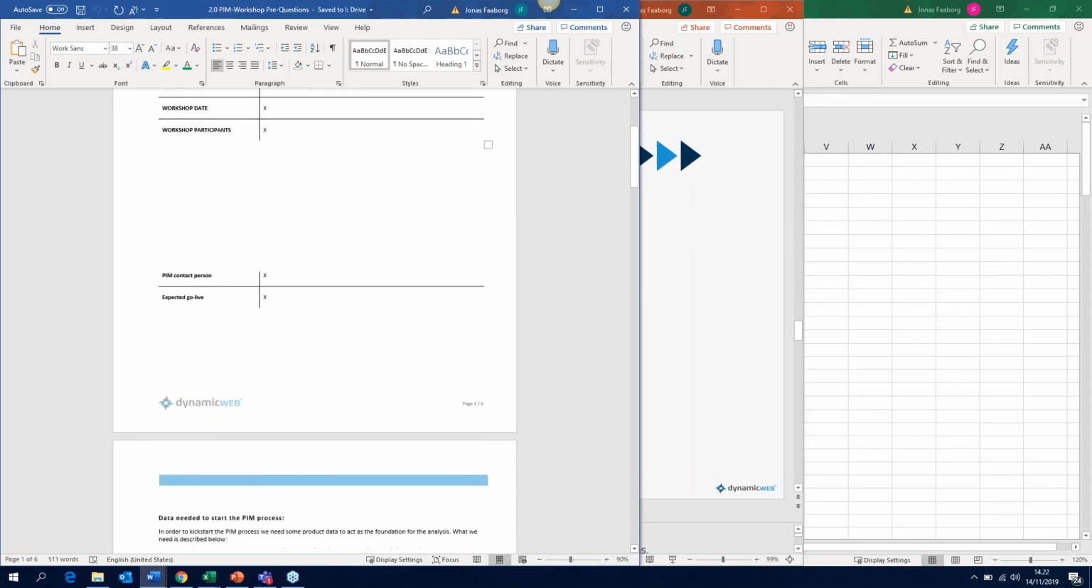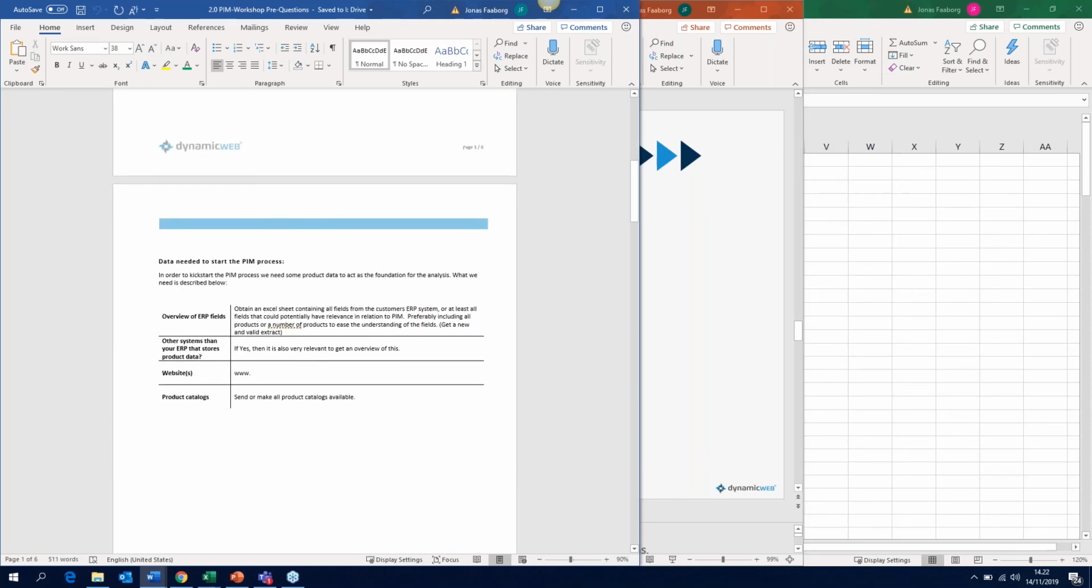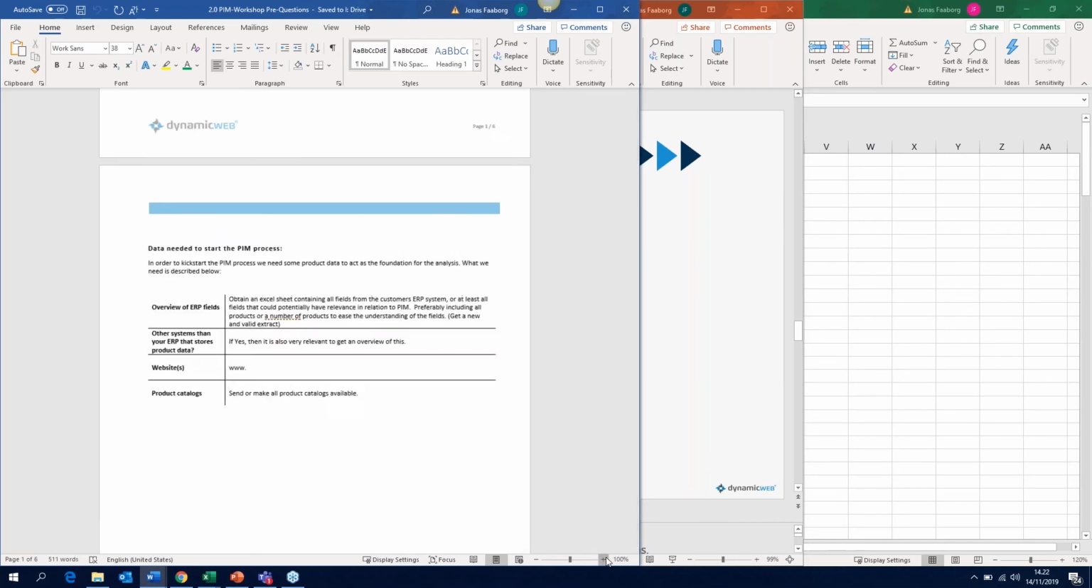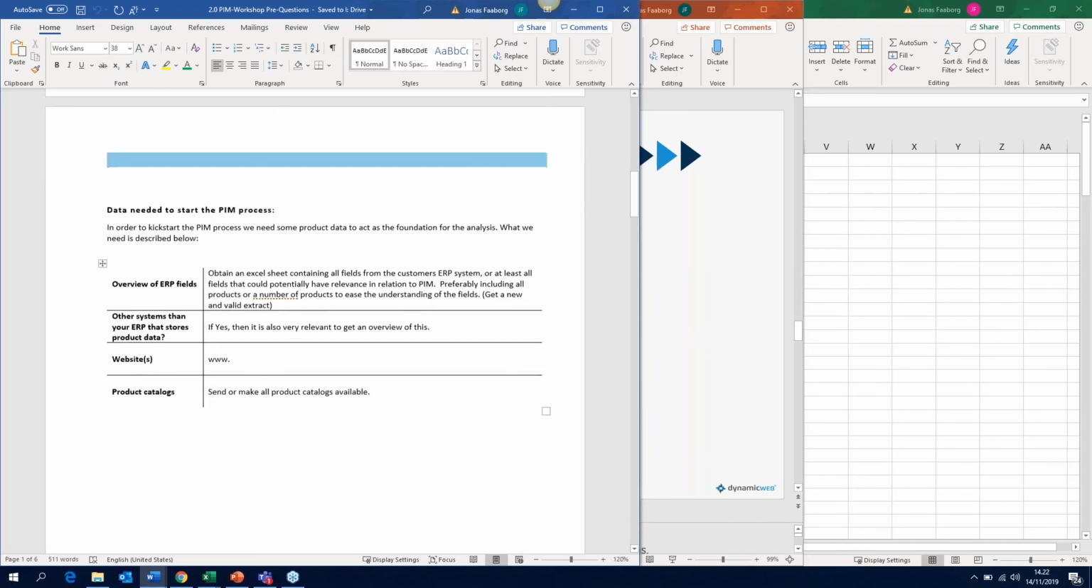And then we have a quite important part here, let me just zoom in a little bit, in regards to some of the data that we need to really kickstart the PIM implementation process. You can see the first one is overview of ERP fields. It's crucial for us to get a proper understanding of what is available in your ERP system. And this cannot be stressed enough.